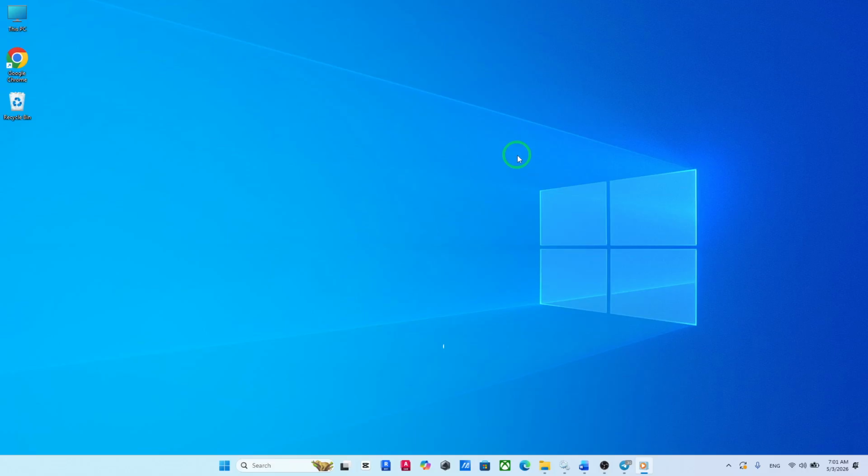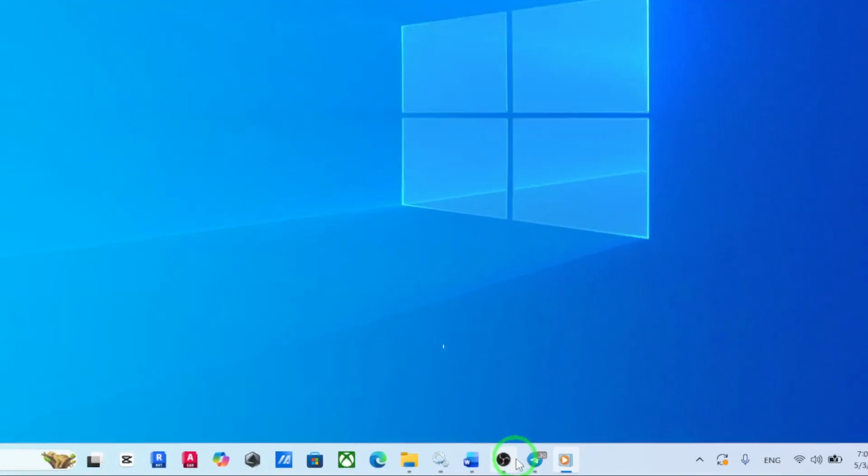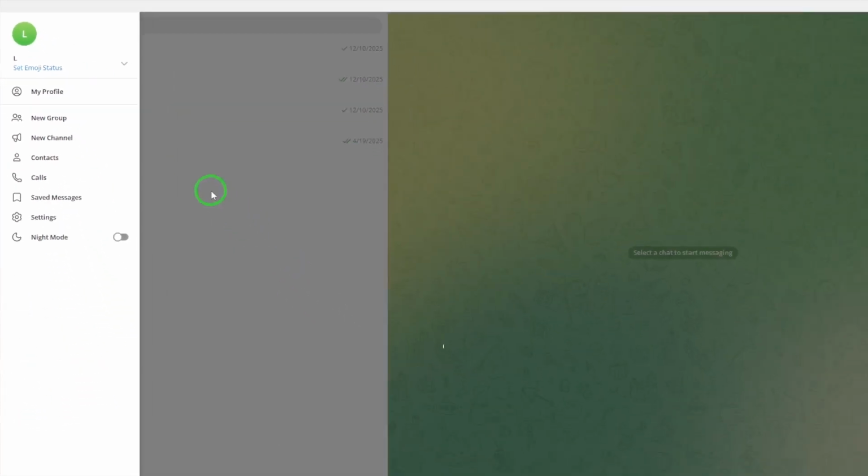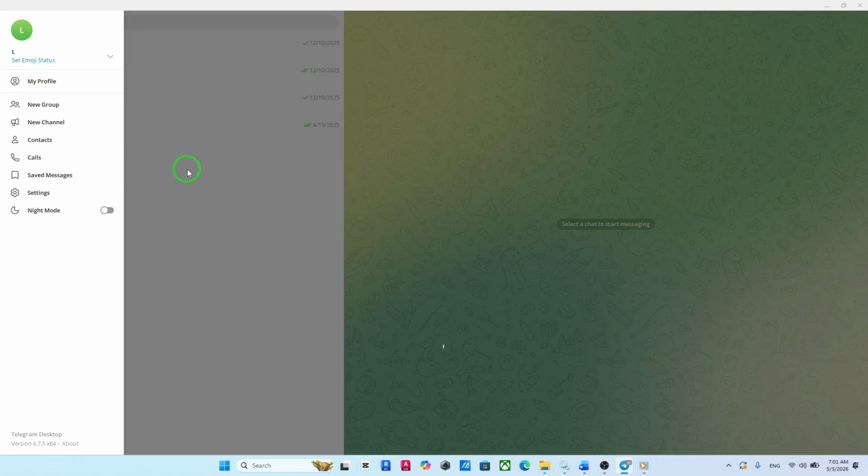First, go ahead and open your Telegram app on your computer. Make sure you're logged into your account so you can access your settings without any issues. Once you're inside the app, look at the top left corner of your screen. You'll see 3 horizontal lines, also known as the menu icon. Click on those lines to open the main menu.